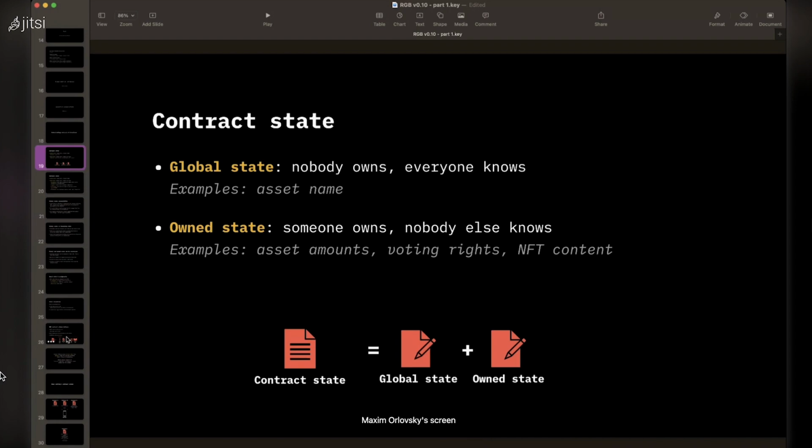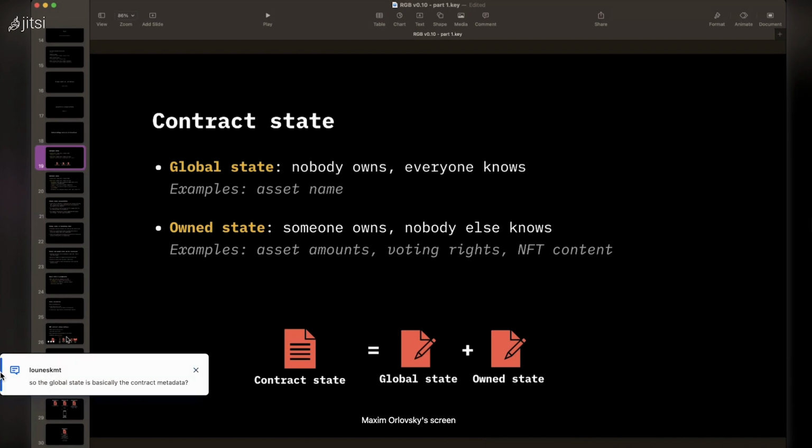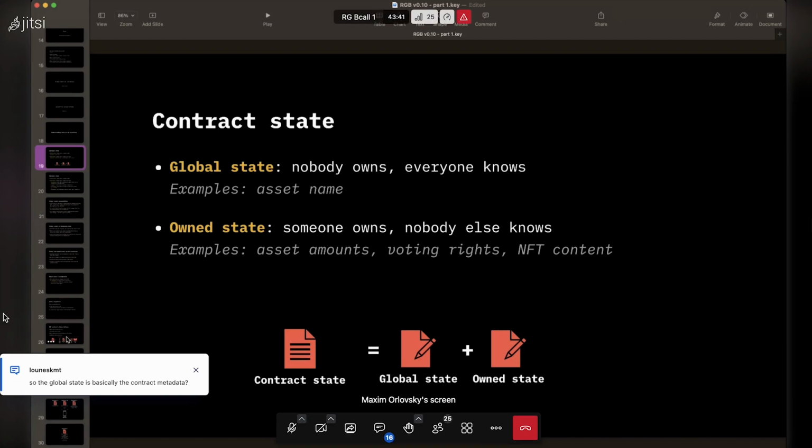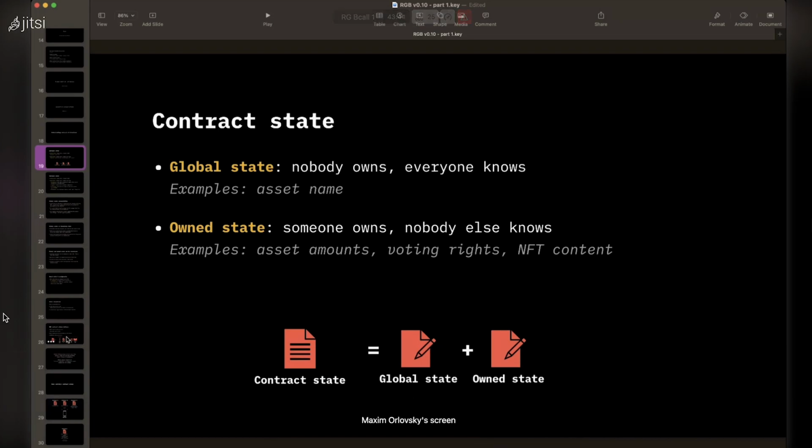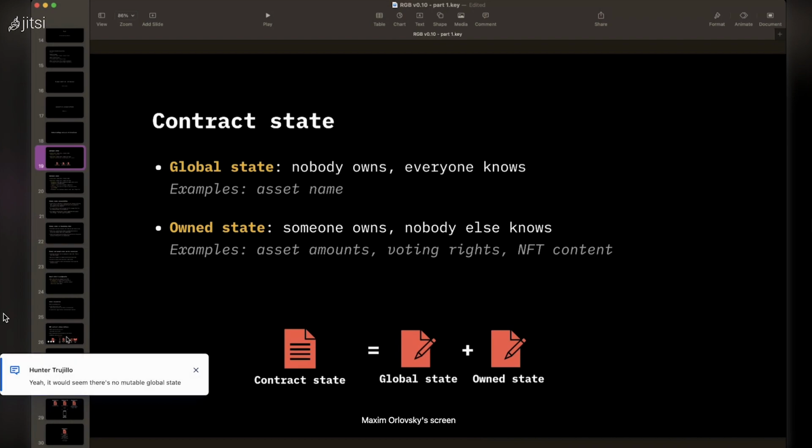The own state is the state, for instance, the amount of assets you own on your wallet, or certain forms of rights, like rights to vote, or rights to do a secondary issue of the asset, or rights to issue additional items of an NFT collection, or the NFT content itself. Something that is bound to a specific user and something that can be performed only by that user. The own state can be updated, changed only by the user that controls a certain UTXO. So that's the difference between these two main things of the state.